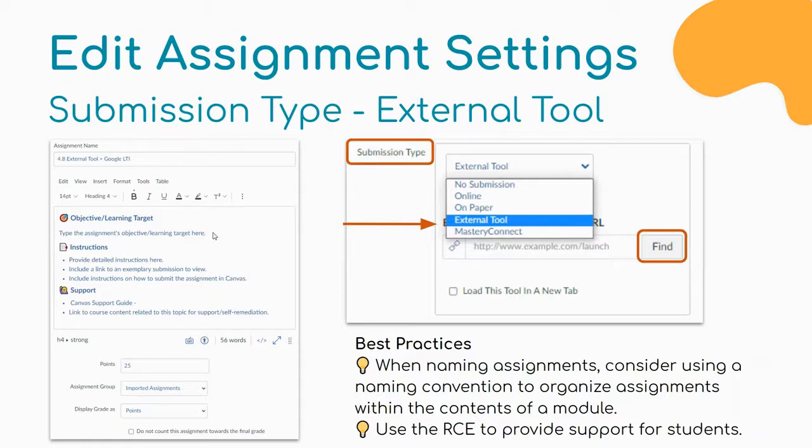I will tell you other best practices. It might be good to come up with a naming convention for your assignments. This assignment is called 4.8. That could mean Unit 4, Item 8 within that module. Something that makes it easier for you to refer to students. And also it might make it easier for you to find in the Canvas gradebook. So you might consider naming conventions. You also want to take advantage of that rich content editor that you have available in each assignment so that you can provide more support for your students. All right, so we've selected submission type, external tool, and find.